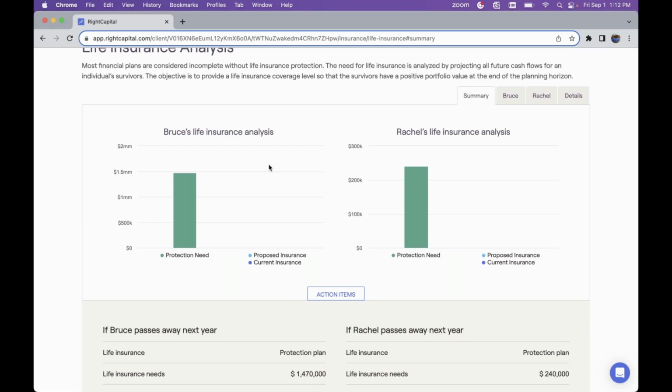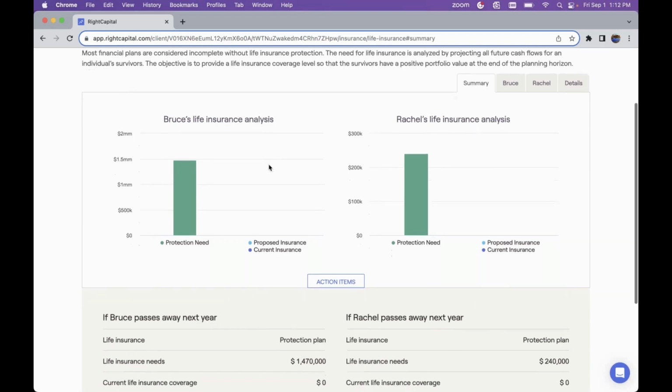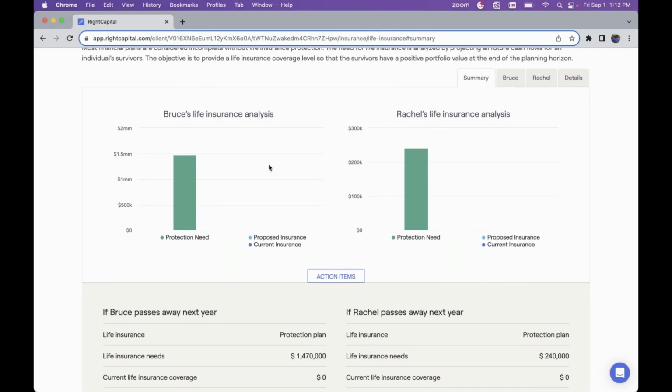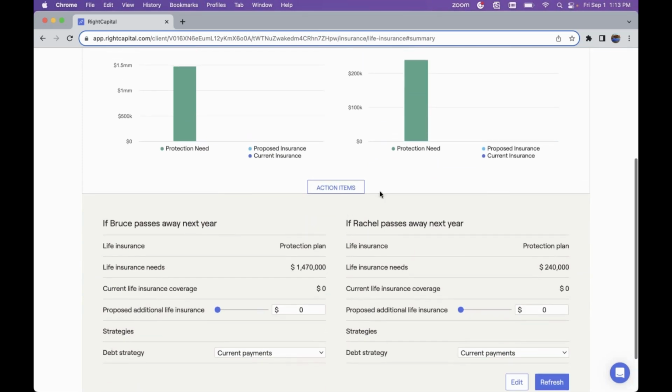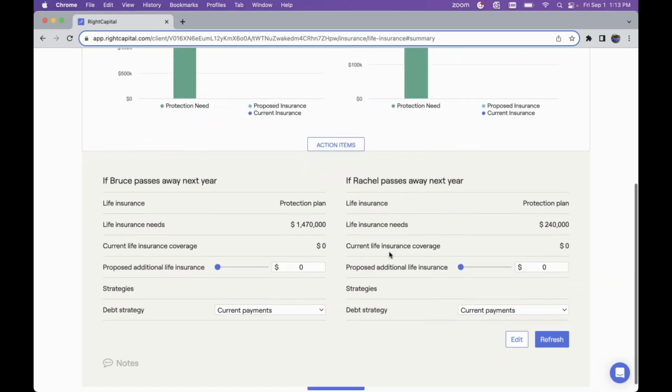It's just one of the ways you can further customize and ensure that you're addressing their particular needs within RightCapital. Another thing to note that's pretty handy in terms of further customizing this sort of insurance analysis is if we navigate down into the action items, we can see more details as to what is going on. Of course, we can see the dollar amount of the life insurance need for both of them. And we can also see a couple of different things populated here. You can propose additional life insurance. You would see any current life insurance coverage. But you'll also see here that you can apply a debt strategy.